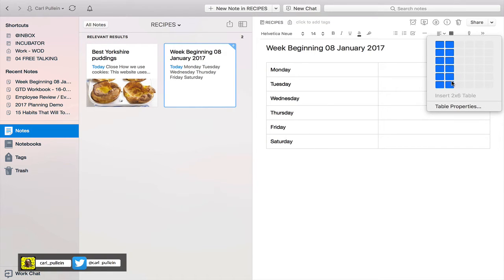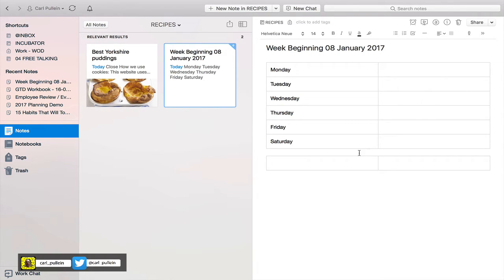So what we do is, now in this case I've got Monday, Tuesday, Wednesday down to Saturday, but let's just say that I'm going to add a Sunday. You can just click on that and you can create Sunday as a date. So I'm going to create the table.